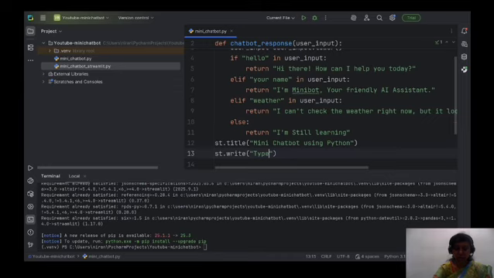Type your message below and talk to Mini Bot. I'm giving a message like this.